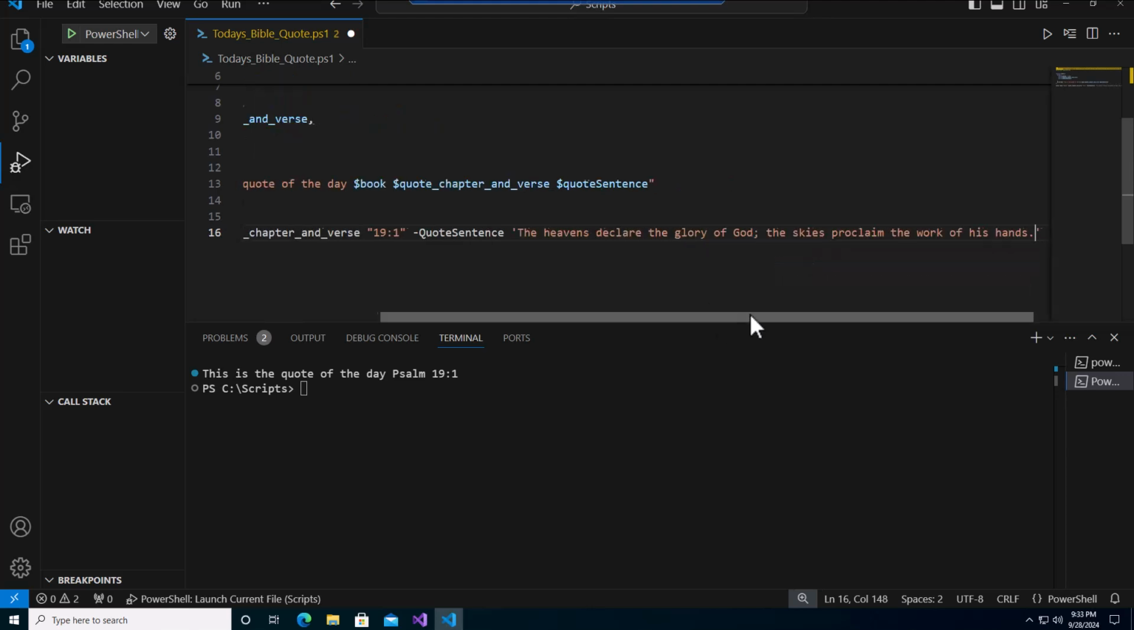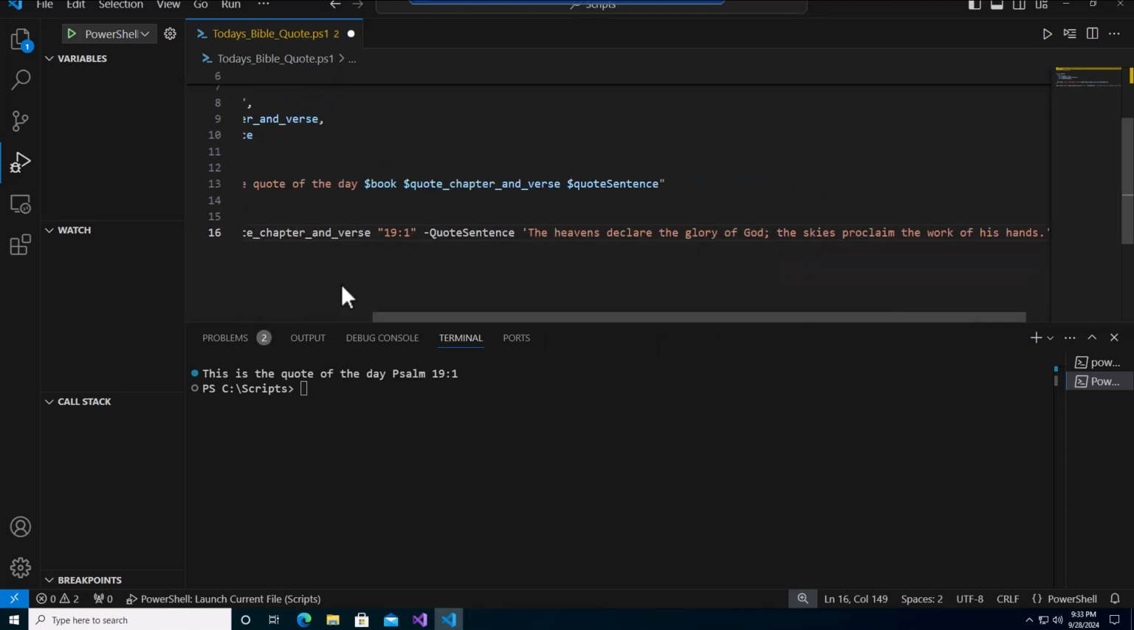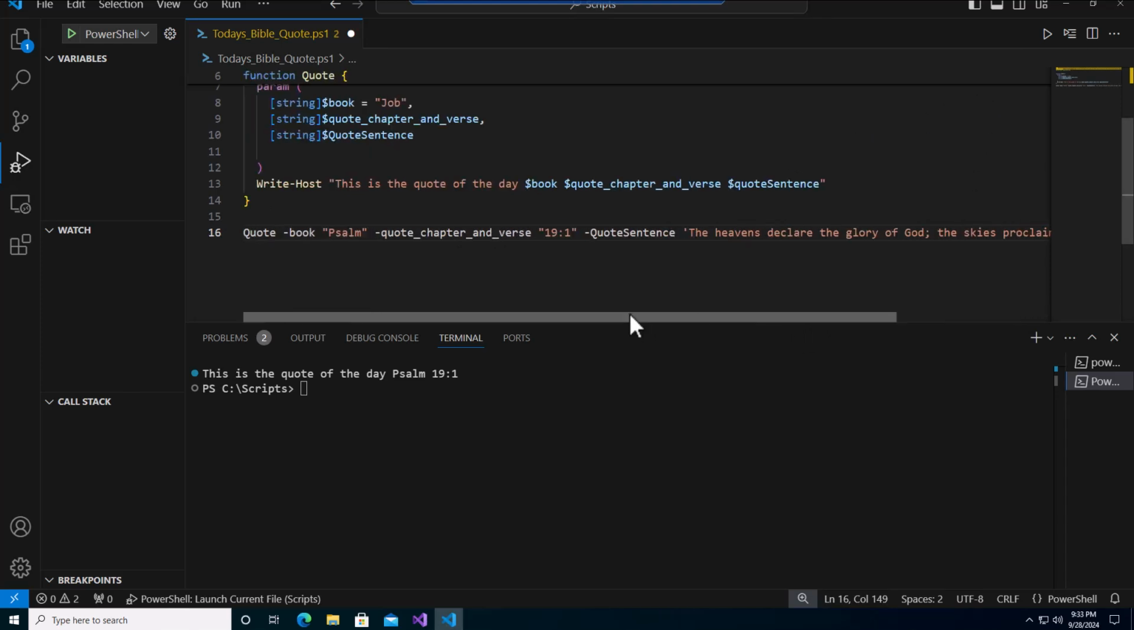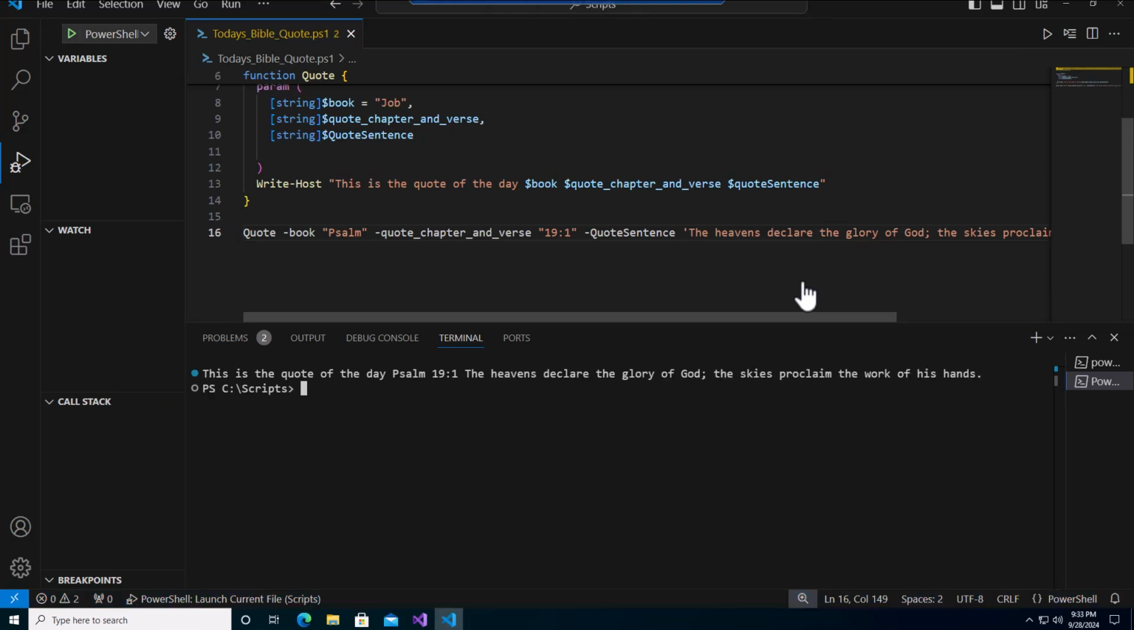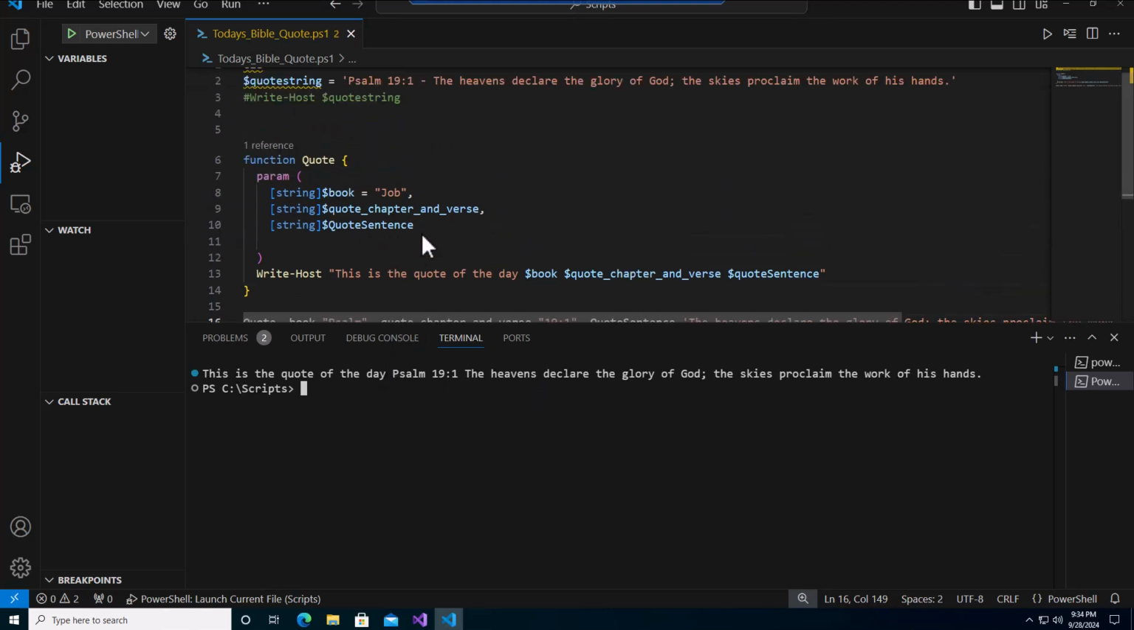There you go. So it should give us back our whole quote, and let's try that out. And there you go. This is the quote of the day, Psalm chapter 19 verse 1. The heavens declare the glory of God, the skies proclaim the work of his hands. So you can see how we use that in the function here.